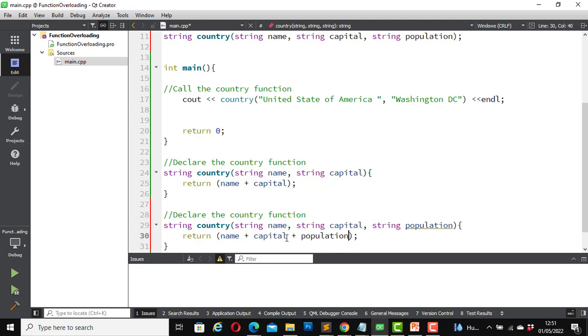Should be plus population. This takes 3 arguments. This takes 2 arguments. So now we have 2 different functions, but with the same name. They take different arguments. In that case, we are overloading this function country.